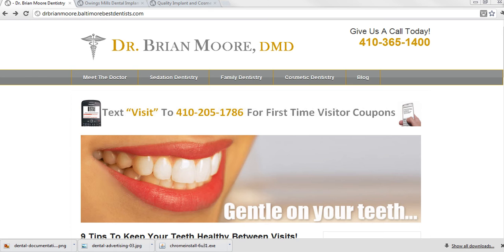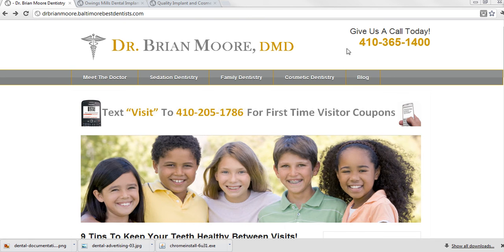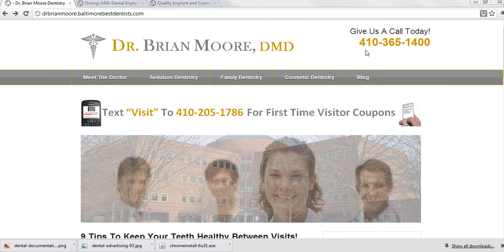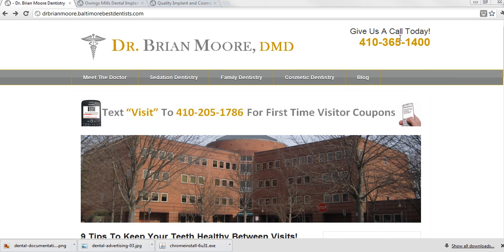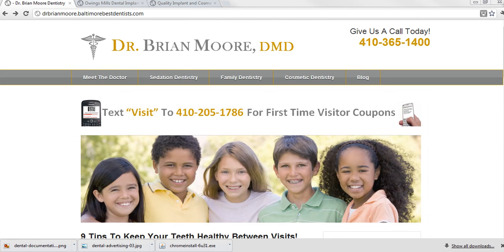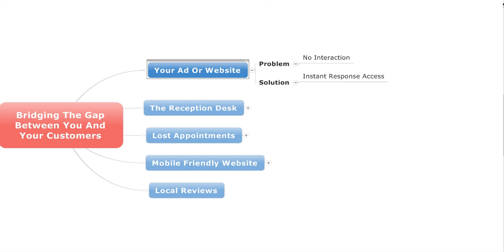In addition, the telephone number is clearly outlined at the top, so there's no mistake and there's clear contrast between the background color and the phone number, which helps the viewer identify the number that they want to call. So since we're talking about mobile websites, let's look at a mobile-friendly website.